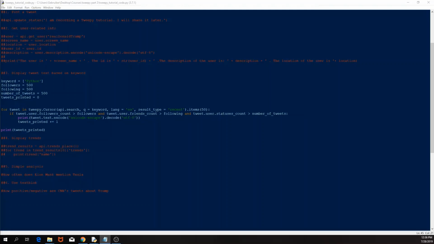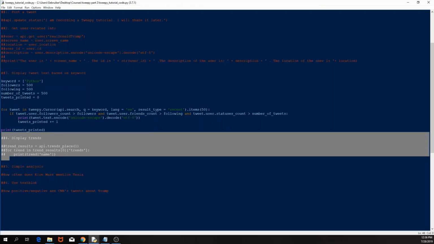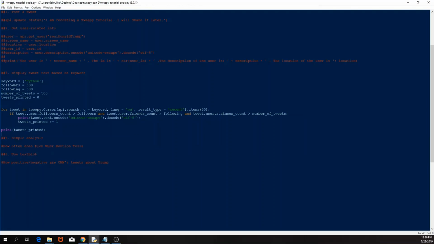So the next part would be to actually make some analysis on Elon Musk's profile. I'm going to remove the code from before so it doesn't take a lot of space. And how would we do that? So how often does Elon Musk mention Tesla? What we want to do is basically get all the tweets from Elon Musk's profile and then check if the word Tesla is in it. And then count the number of tweets that actually has Tesla in it.